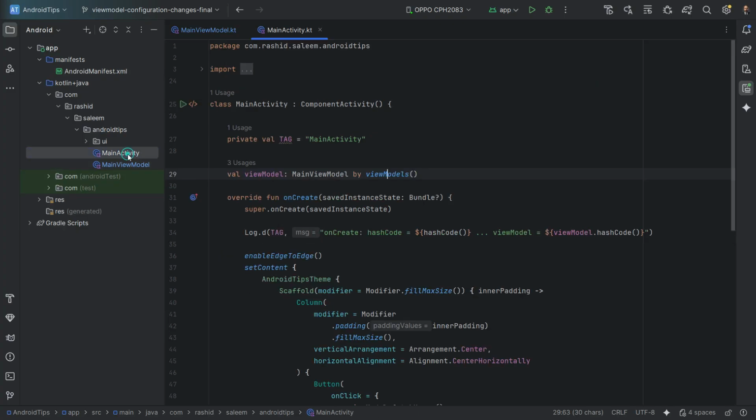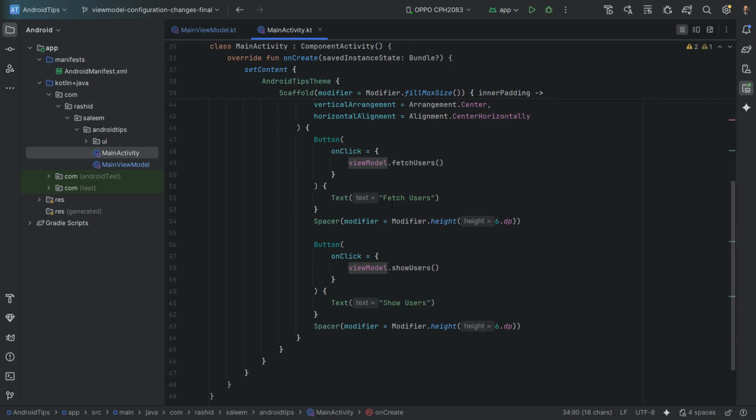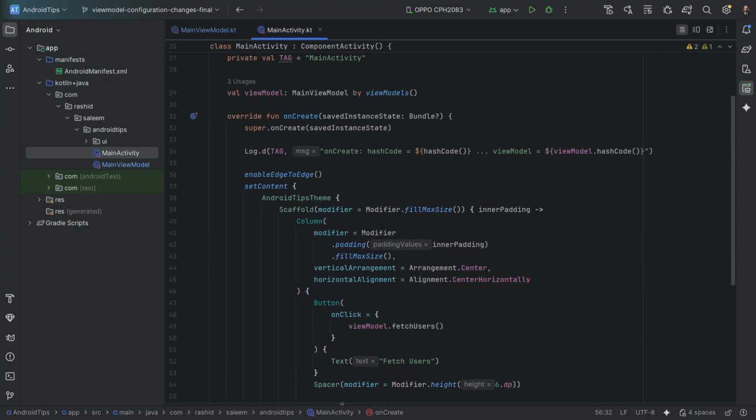And in the MainActivity we are getting the instance of the MainViewModel using the viewModels method, and in the onCreate method of the activity we are printing the hash code of the activity itself and also the hash code of the ViewModel. And here we have two buttons: fetch users calls the fetchUsers method and show users calls the showUsers method. Currently we will run the app and see what hash codes of the ViewModel and the activity we receive during configuration changes. So let's run the app.